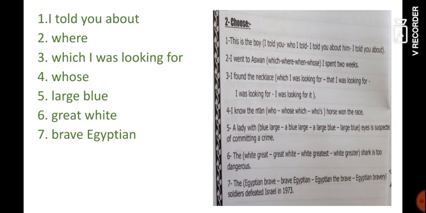Okay, choose. He's a boy I told you about. Number 2, I went to Aswan, where I spent 2 weeks. I found the necklace which I was looking for. Number 4, I know the man whose horse won the race. Number 5, a lady with large blue eyes is suspected of committing a crime. Number 6, the great white whale or great white shark is too dangerous. Number 7, the brave Egyptian soldiers defeated Israel in 1973.